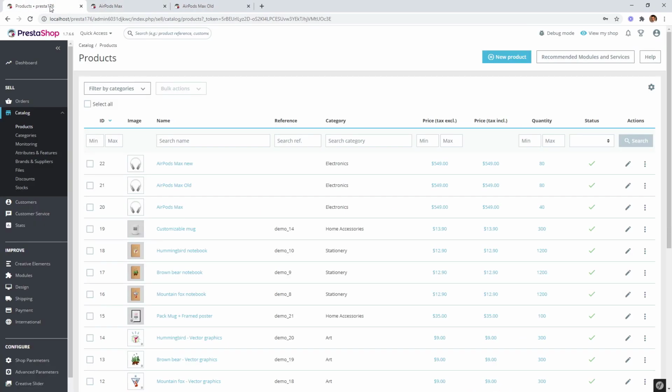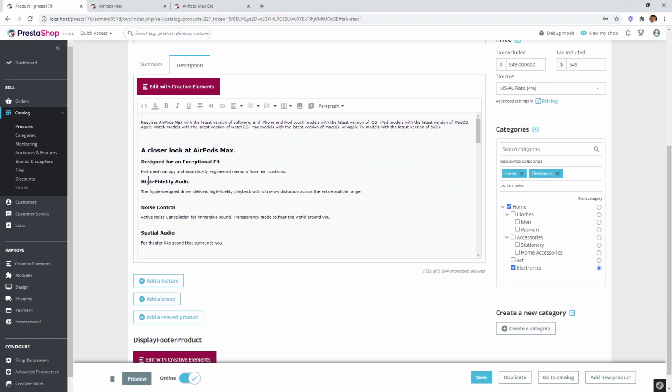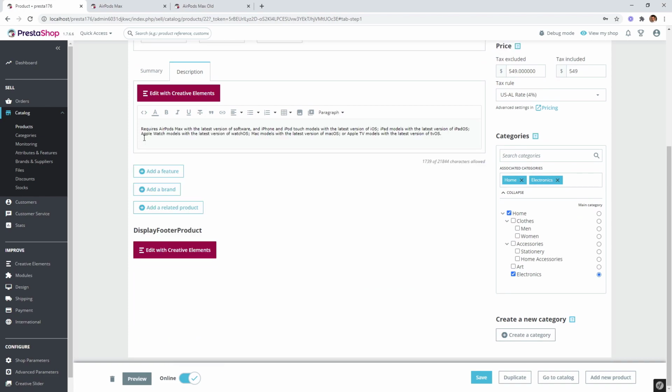So let's dive in and build our own product description. As you can see, I have already made a copy of the product. You can do the same and open it. On the description tab, we can copy and remove the contents of the old description. You can paste it into a text editor so you can use it again.